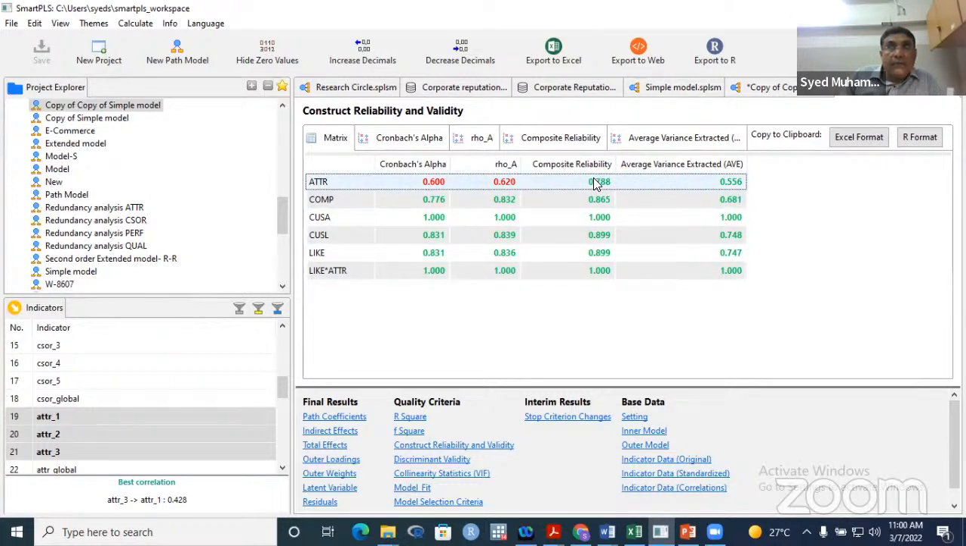So in the measurement model, first of all, I check outer loadings. The threshold was 0.708. Then I check construct reliability with the help of composite reliability. The threshold value is 0.70 or above. Now I need to check the validity. Validity is further subdivided into two types. One is called convergent validity and the second one is called discriminant validity.